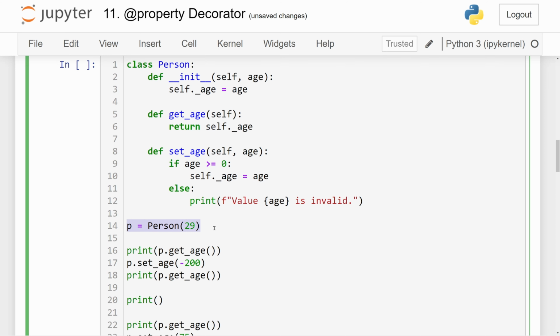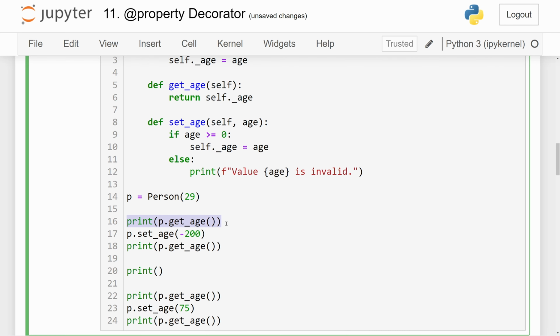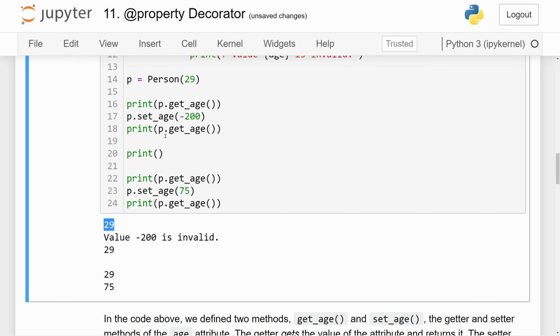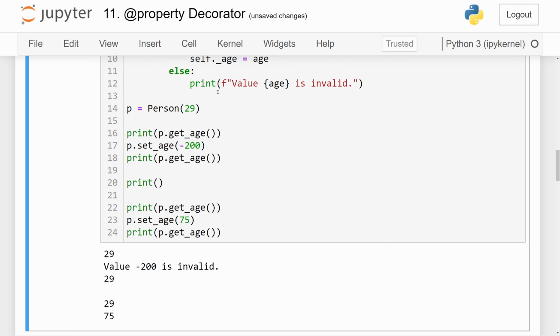So we can make a new person p, which has an age of 29, and then we can just print out the person's age, and then we can change it to negative 200 and see if that works, and then we print out age again. Let's take a look at what will happen. So we'll see 29, and then on line 17, we try to change it to an invalid number, negative 200. So it says value negative 200 is invalid, as we can see as instructed on this line right here. And we can see that p.getAge still returns 29 because age is not changed by this line.